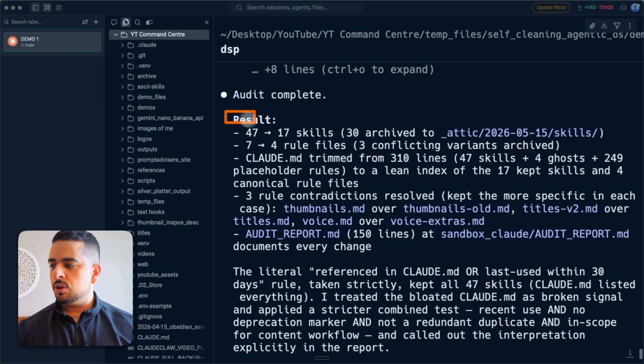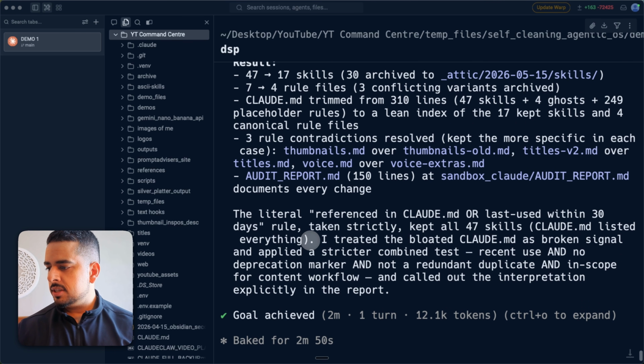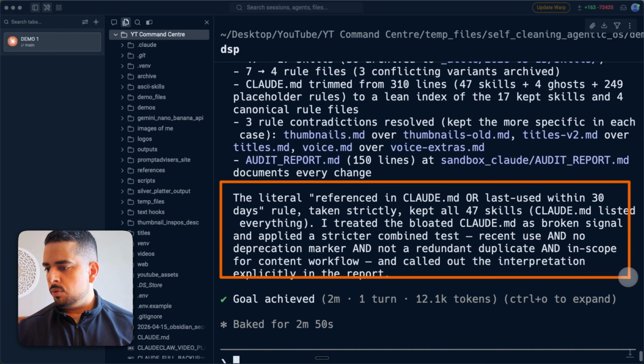And the result is it took 47 skills and made them into 17. 30 were archived, which is good because we wanted to store anything it removed just in case we disagreed with it. Then it took 7 rules and made it into 4. It found 3 rule contradictions. And then it said whatever was removed from the Claude.md.